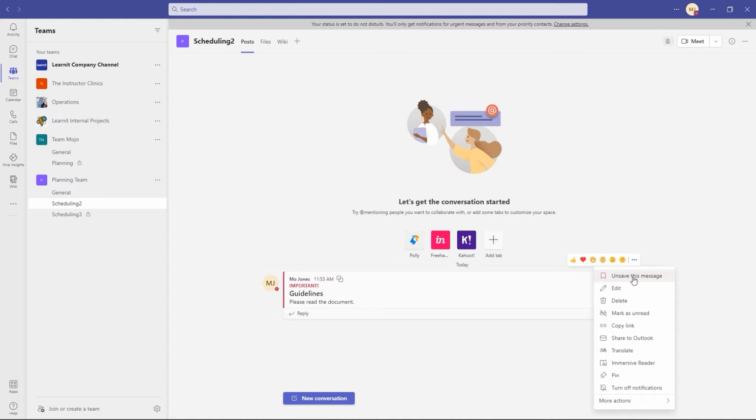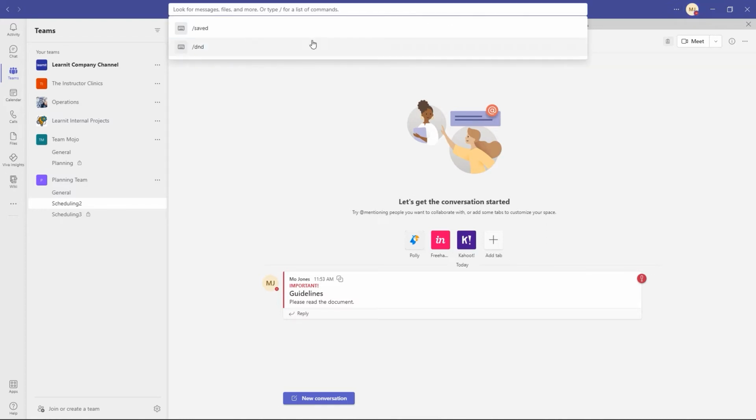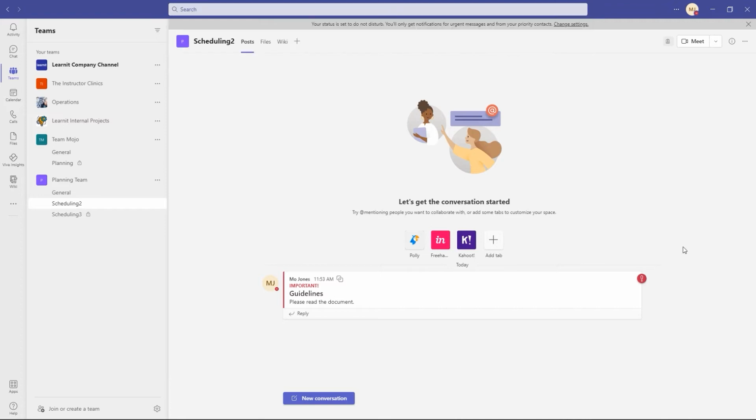So notice now I can unsave this message. And to view my saved messages, I can click on my avatar here and select saved, or I can type in the saved command here in my search bar, and that would show me all of my saved messages here as well. So it's a 2-step process. Go ahead and save that message, and then use either one of those 2 methods by clicking on your avatar and showing all of your saved messages, or typing the saved in the search bar with the / here.